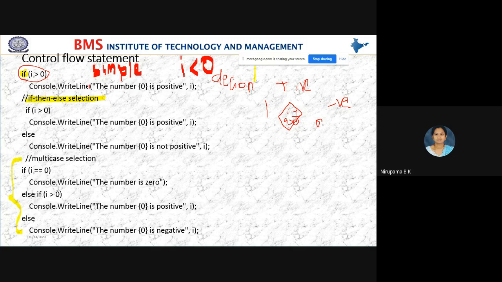We have not written an else part. Why? Because it is a simple if statement. Next, we have an if else. If this condition is true, then this statement will execute. If this condition is false, then what happens? Then the else part will be executed.